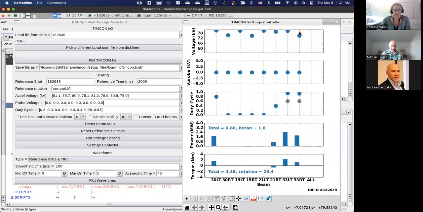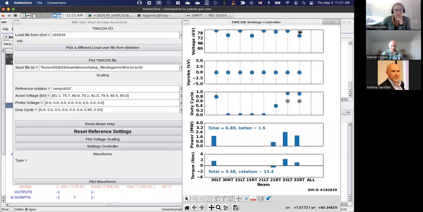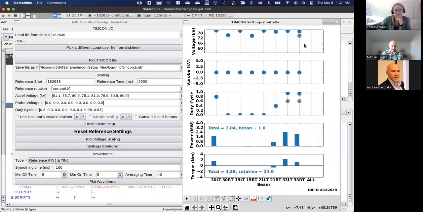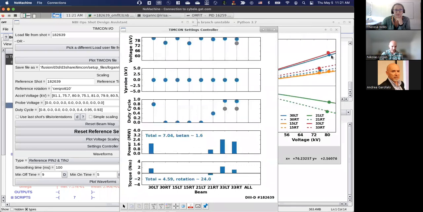So similarly, I could have upped the voltage on 330 rights to get more power. You've got the total power, you've got the total torque. Those are two things that the session leader will commonly tell you to match. And then you've got the beta and a rotation scaled off of this reference time, which again is something that the session leader might tell you to match. So that's basically the name of the game, between either eyeballing this or manually actually typing it in.